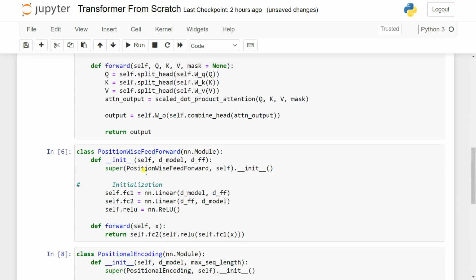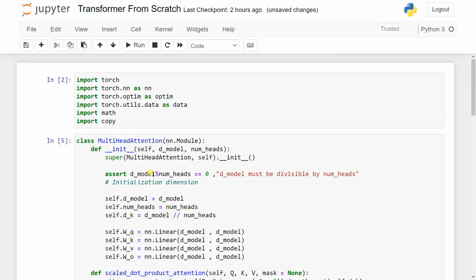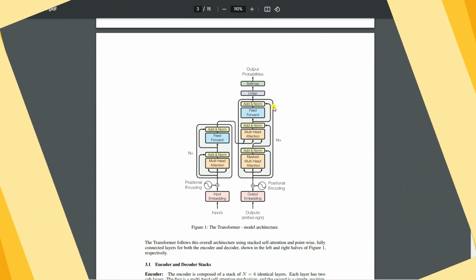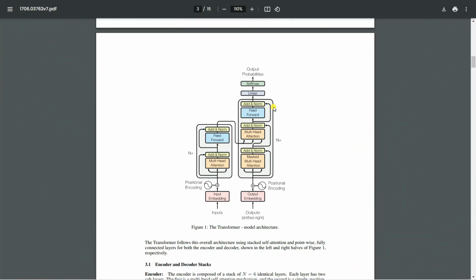Now we're simply going to create our encoder layer. Okay, let's go to the paper and the architecture of the transformer. So you already defined the basic building blocks, like the multi-head attention, the position-wise feed-forward network, and the positional encoding. Now we're simply going to build this encoder layer and join all of them.